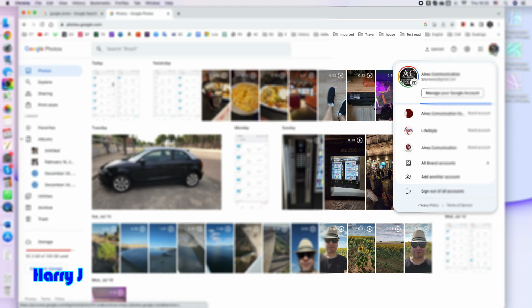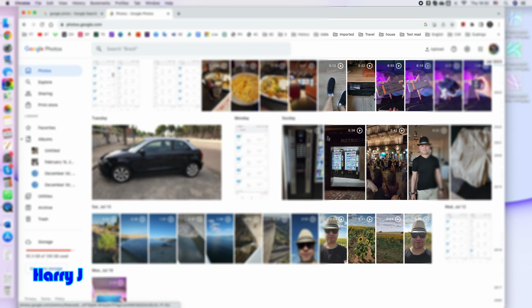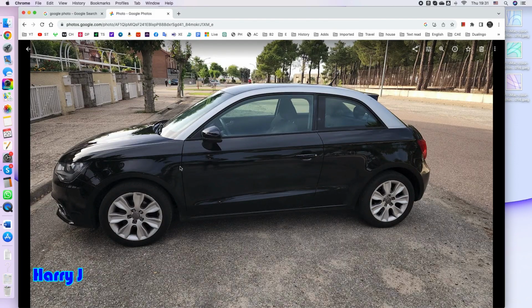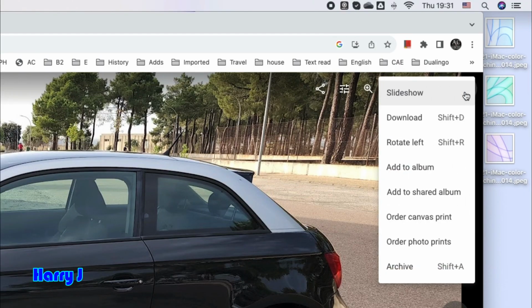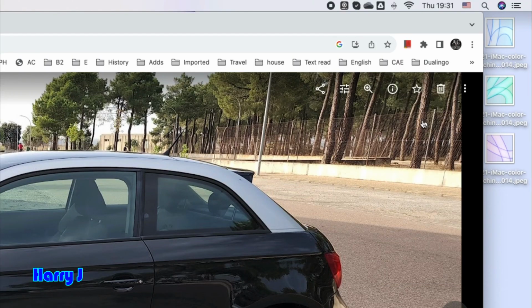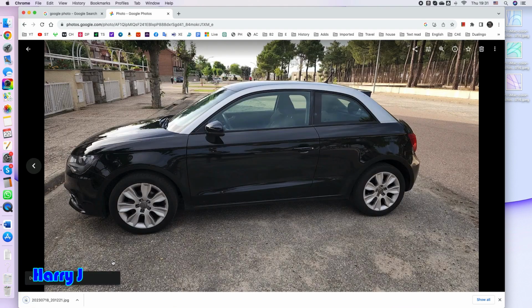Here, this is my account connected with my Google Photo, where you have your phone. So whatever you take on your phone, it will appear here. Very simple. For example, this picture of my car I took with my phone, so I can download it here. You see here is this option. Click this one, download. It is downloading.